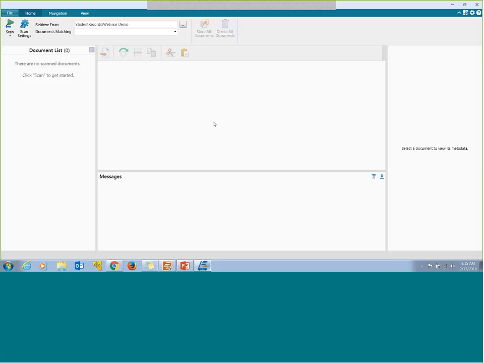So at this point, let's go ahead and scan some documents in now, since our first priority here as a scanner operator is to get the documents into the application, of course, so we can begin working with them.